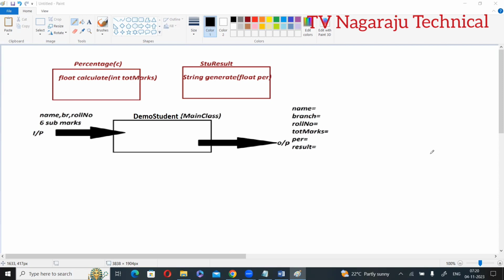Based on some architecture, how do we write a Java program? Here, what is the architecture they have given? This layout consists of three classes. Percentage is one class, student result is another class, and demo student is another class. In this, demo student is the main class. It takes the input and produces the output.